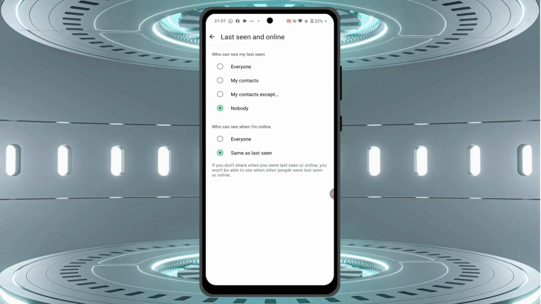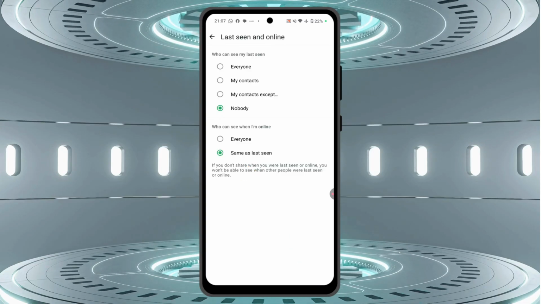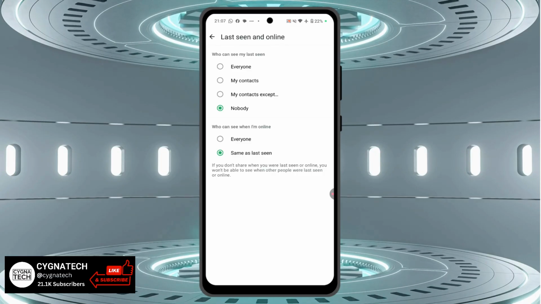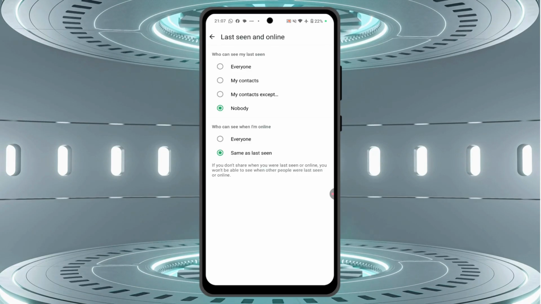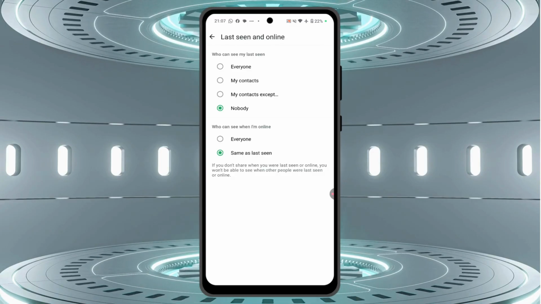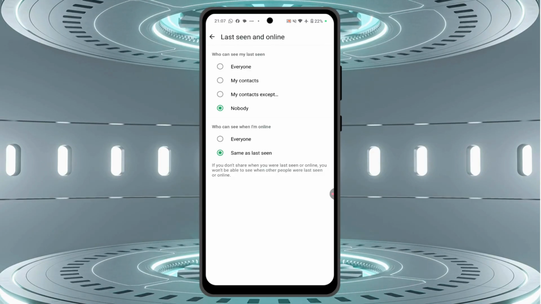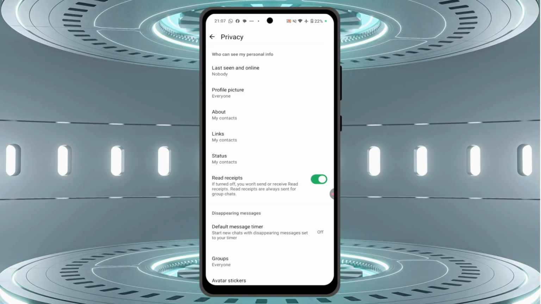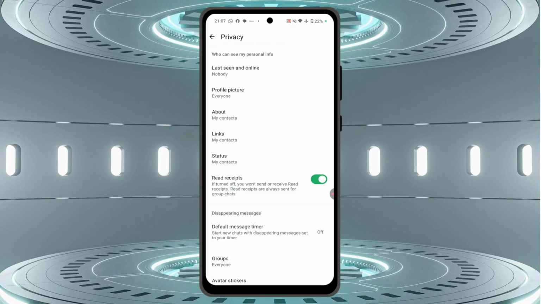So once you do this, what is going to happen is that no one can see when you were last seen online, obviously, and whenever you are online, because you selected the second option, no one can see that you're online.